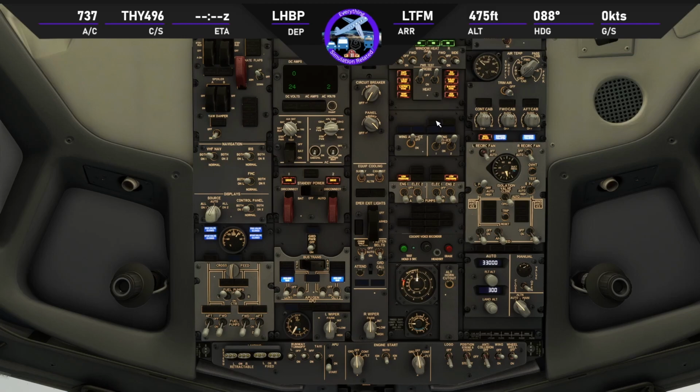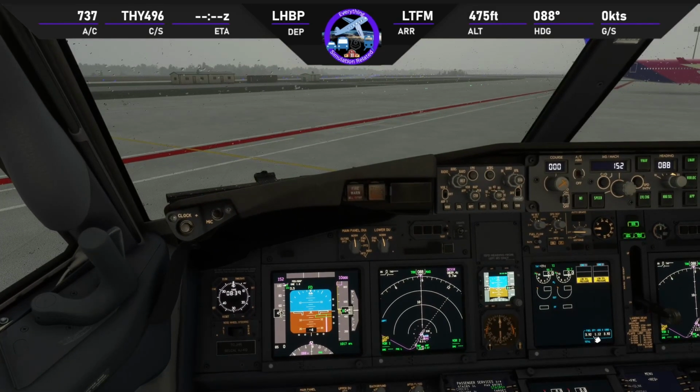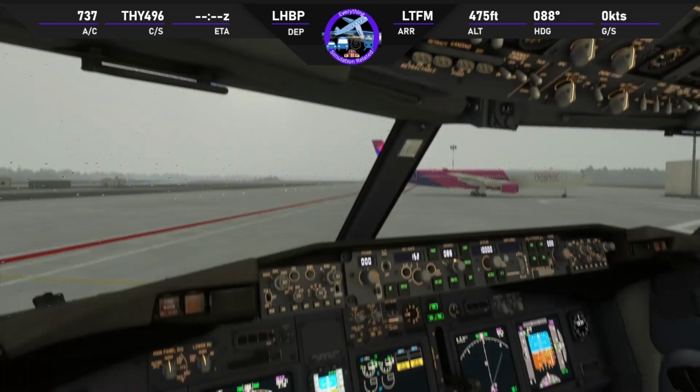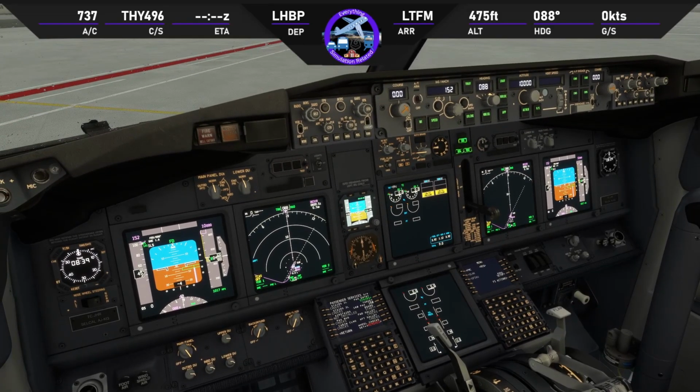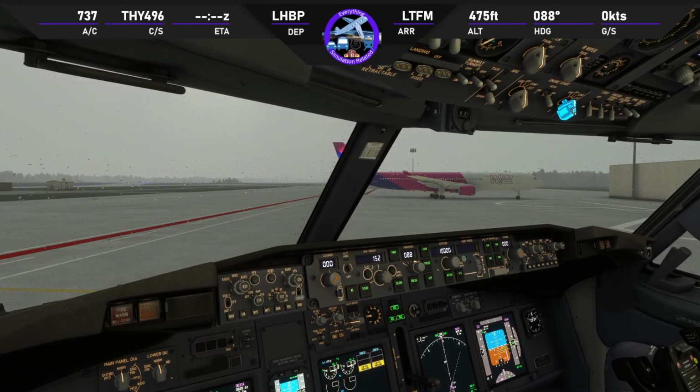Probe heat we'll do later. We actually have fuel in the center tank, so we'll put that on. That goes away. Alright. That's great. And that looks like we can start engine number 2.